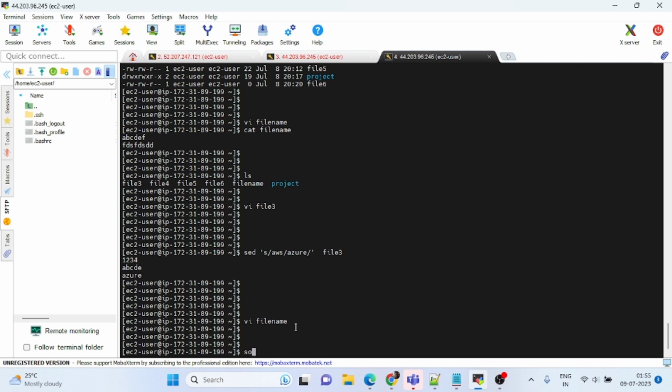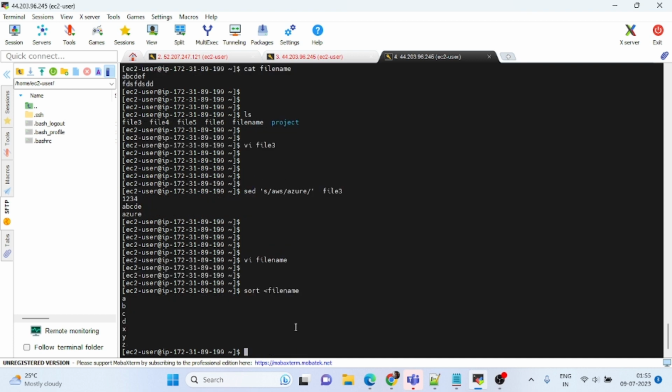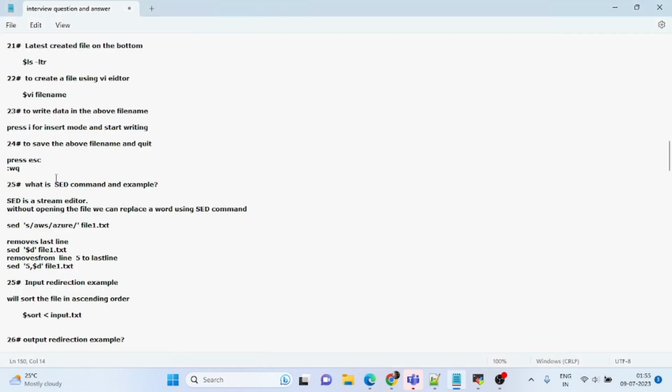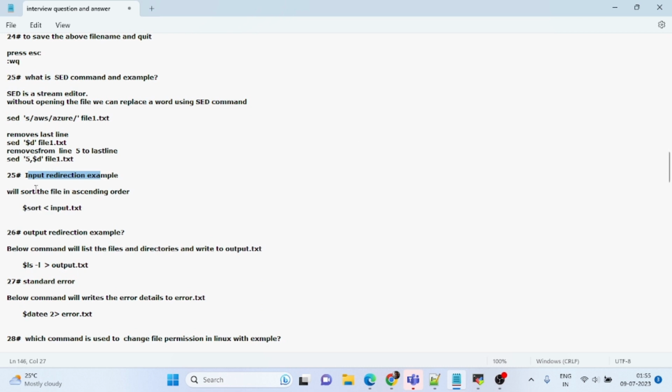Okay. So my file is filename. I'm taking sort. sort is the command. It is taking the file name. I am giving the file name as the input. So what sort is doing is sorting that file data in alphabetical order, A B C D X Y Z. That is the input redirection. This is called an example for input redirection. It will take one input file as data and sort that file data in alphabetical order.